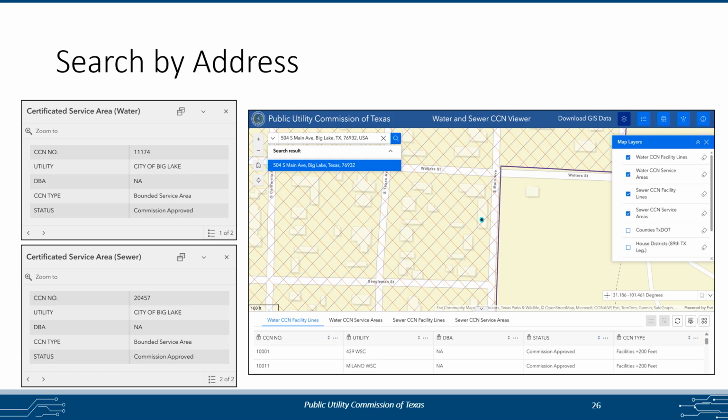So to determine who this water and sewer CCN holder is, I clicked inside this area. And so you can see in the pop-up on the left, the water CCN is the City of Big Lake, and it's a bounded service area CCN. Also, you'll see the sewer is also the City of Big Lake, and it's a bounded service area CCN.